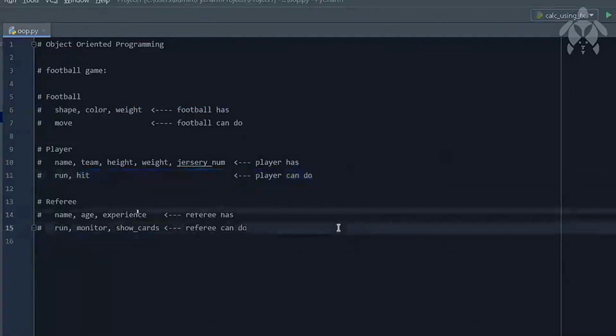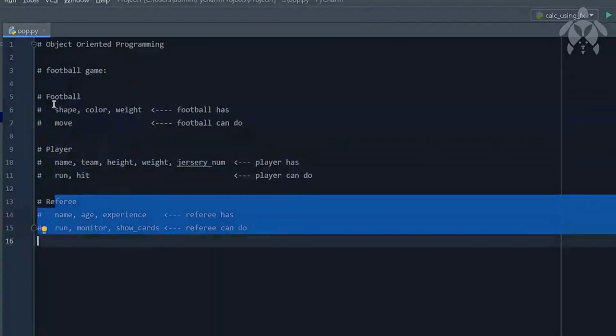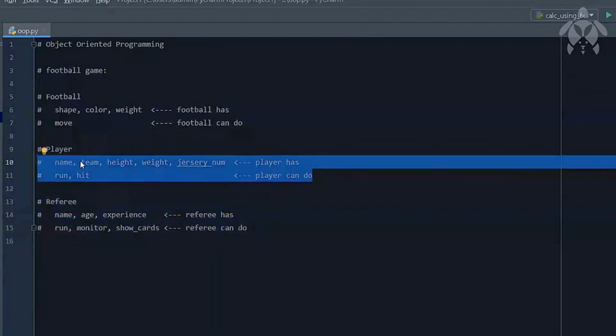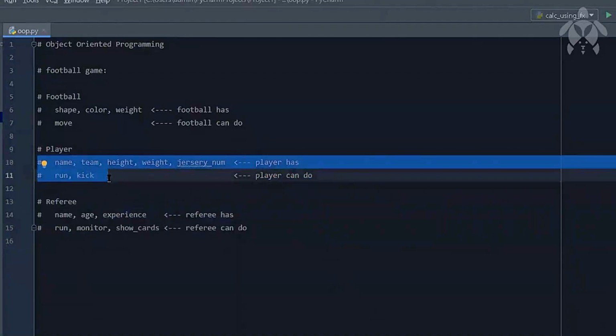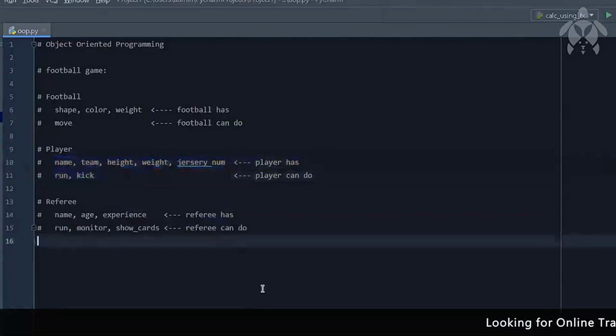When we combine multiple entities written in this format, where it can do something or it has something, then we are basically talking about classes. In this football game example, we actually have objects of these classes, right? Every player will have a name, a team, height, weight, jersey number, and they can run and kick the football. I call it kick instead of hit. Every single player can do this. It is a template. Now you can create multiple objects of players. Object means when you are making something out of the template, one after another. They are players. You will understand how it is done.